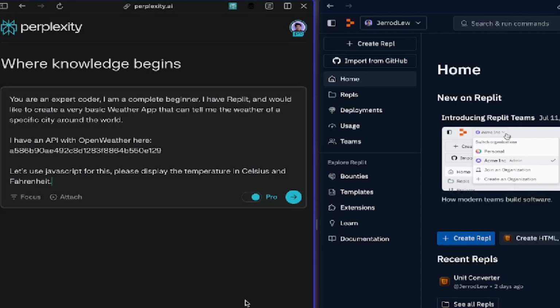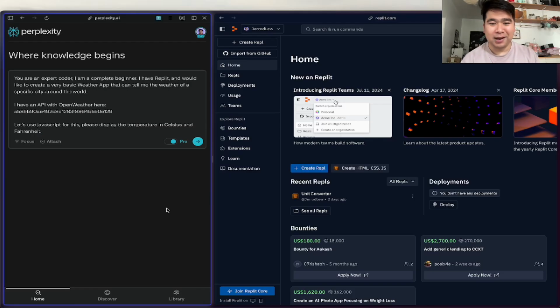I want to use JavaScript, and I want the display to be in Celsius and Fahrenheit because I still can't calculate it. Can anyone calculate the difference between them? I don't know how this works. I work in Celsius. I live in the US now. It's Fahrenheit. It's very confusing to me.